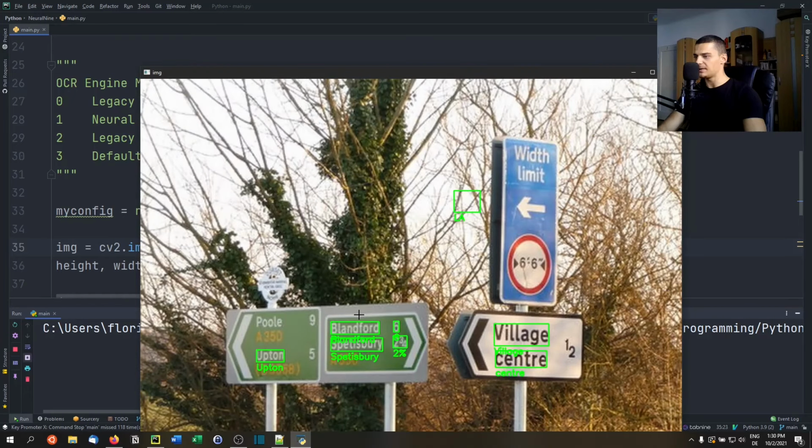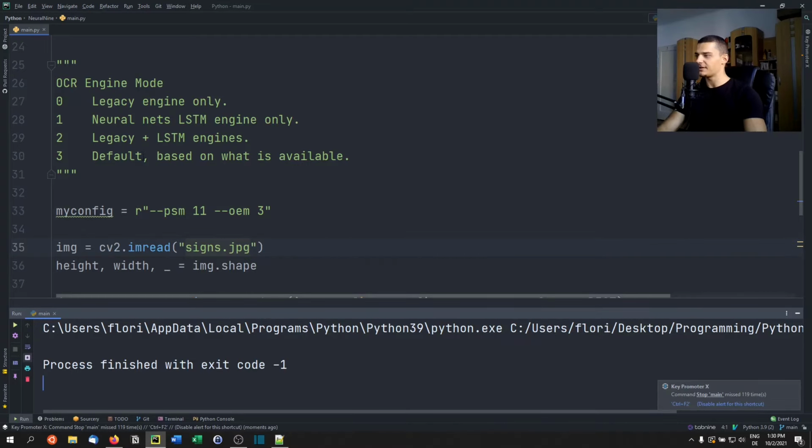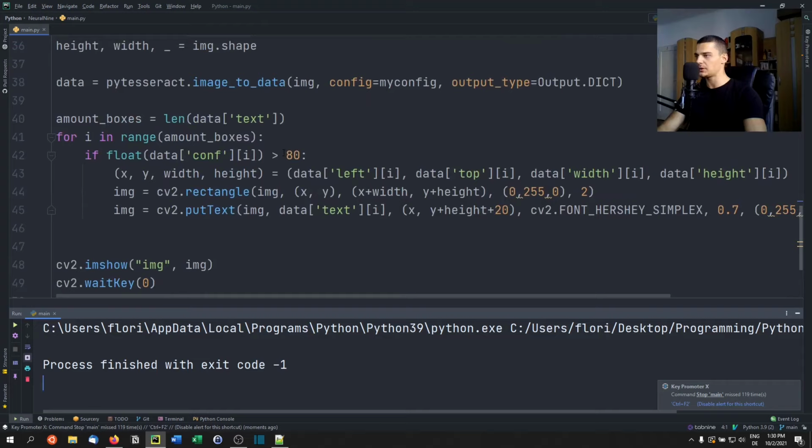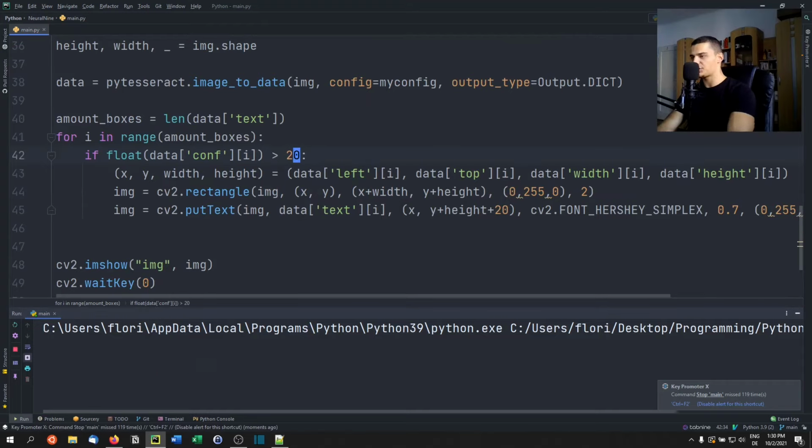And you see Blandford, Spetisbury, Upton, Village Center. Then it says LA in the trees here. I mean, this could be LA if you have a good imagination. And of course, we can also lower the confidence. So we can say, okay, if you are more than 20% confident, then show me more. And maybe we're going to get more text based on that.